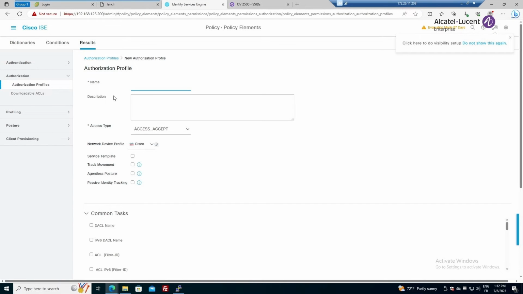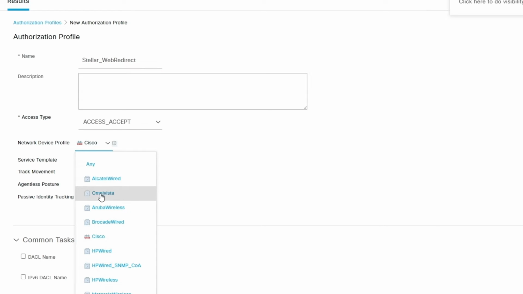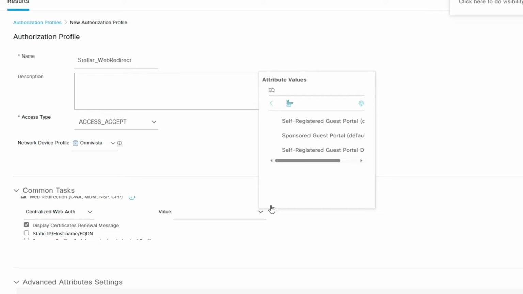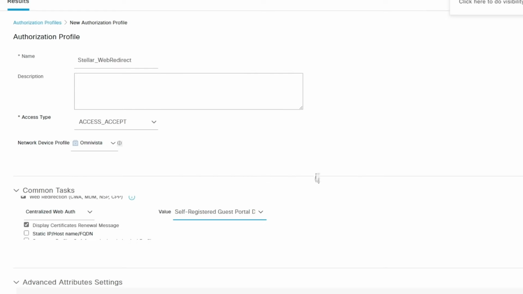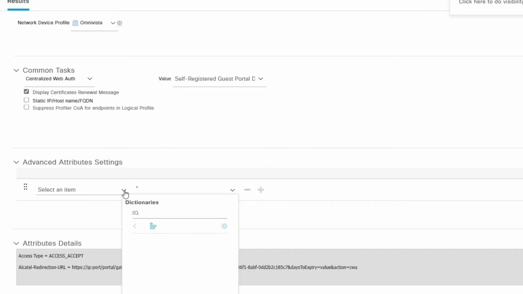This first authorization profile will serve for pre-authentication. I will choose a name, so let's say for example Stellar Web Redirect. Then I choose the device type. Now I want to scroll down to the web redirection option and check the box. In the value here, I will choose my guest portal. And then scroll down at the bottom. In the advanced attributes, I will look for the filter ID attributes.